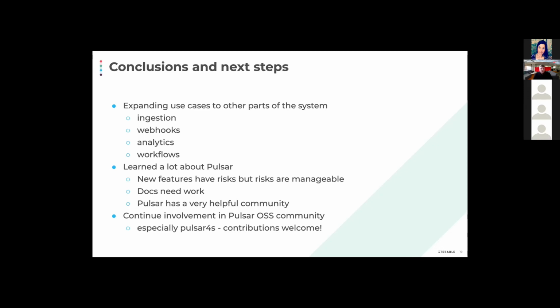So we'd like to also continue our contributions to the open source community, especially with Pulsar4s and providing better tooling for Scala developers. And we really hope that more people will join us in that effort.